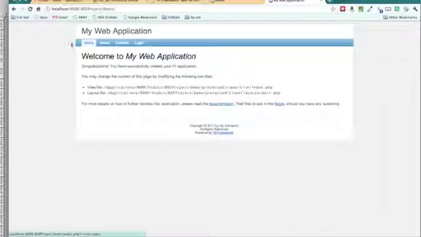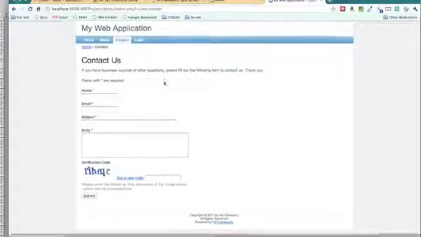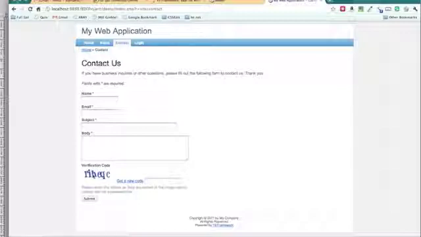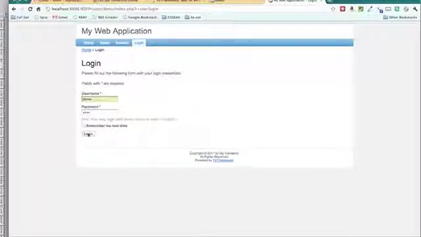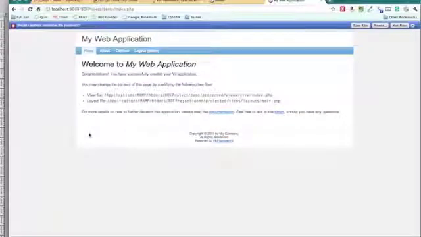It pre-programs navigation. It pre-programs an example form, including CAPTCHA. And it pre-programs login user management. So, for example, I can log in using demo, and now I'm logged in. So it's a pretty slick little framework, and as you can see, it takes mere minutes to install and start working with it. And I look forward to working further with this application.